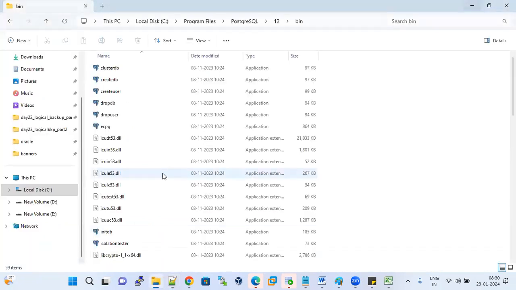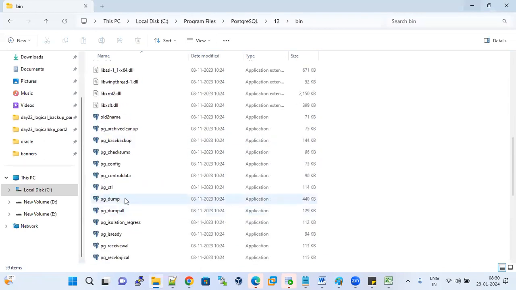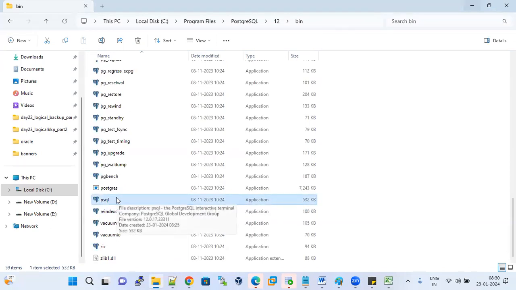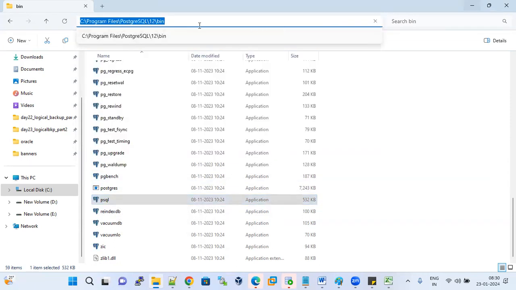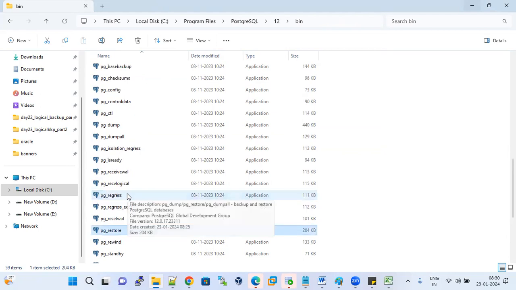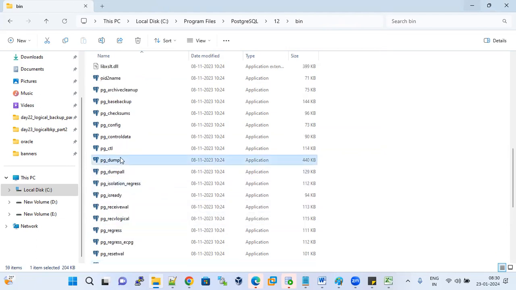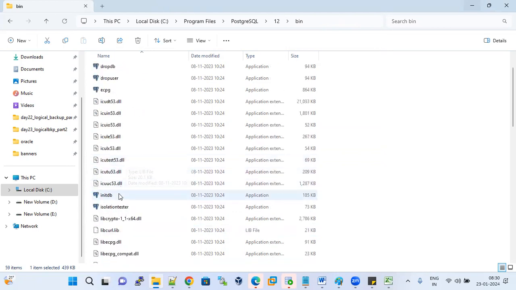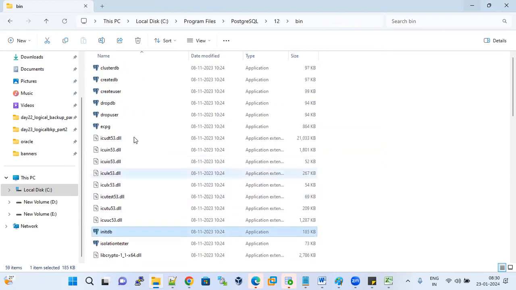Let's go and verify PSQL. Where is the PSQL? You can see it here. This is the utility which we can use to connect to the database via command line mode. This utility is located inside the bin directory. Somewhere pg_dump is there to take the database backup. You can see pg_restore: if you want to restore the database, we can use pg_restore. pg_dump to take the database backup. So these are the utilities: initdb to create a cluster. Like this, these are all utilities and binaries.